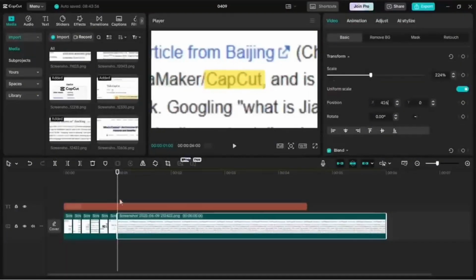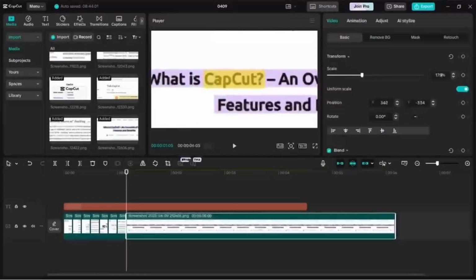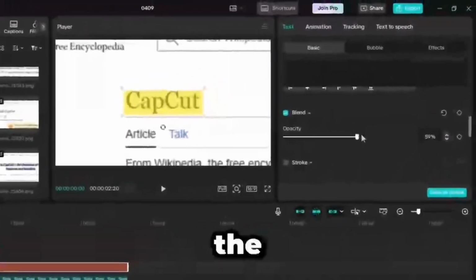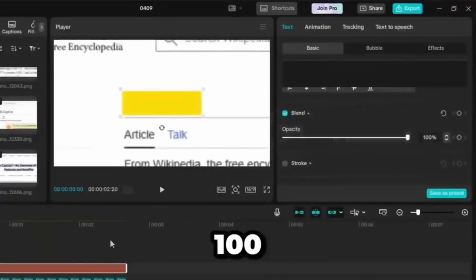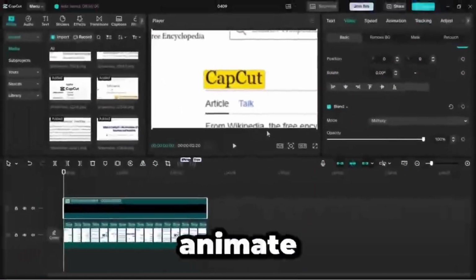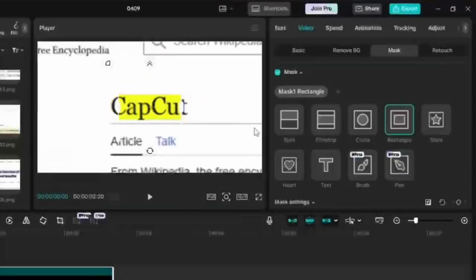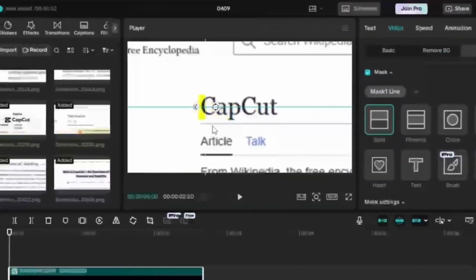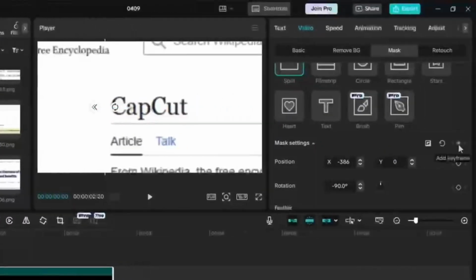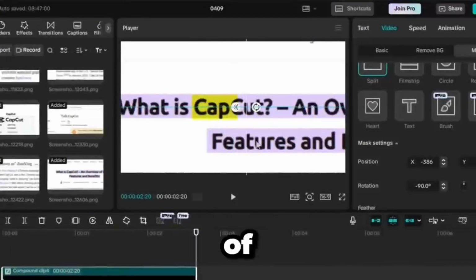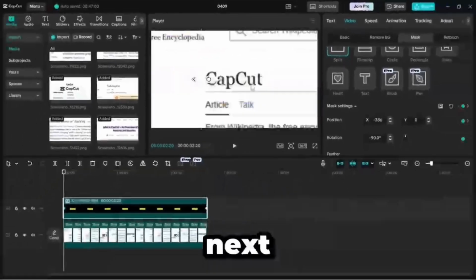Let's animate it. Go to the mask tab of the text layer and choose the split mask, rotate it 90 degrees. Then go to the end of the clip and move the mask to the right side of the text for a smooth reveal. Next, let's add sound.